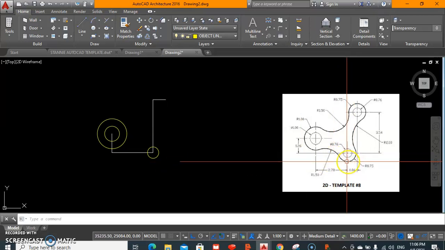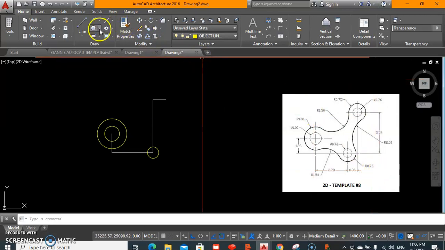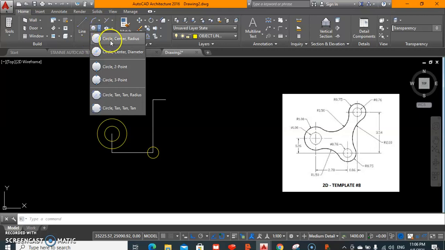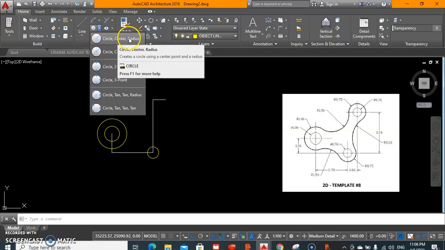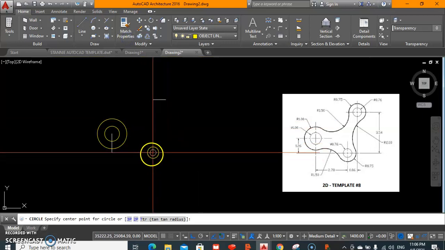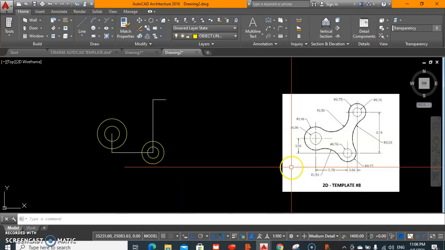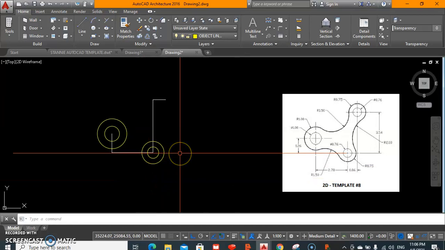Now for our second circle, the larger circle, it has a radius of 0.75, which means from your circle pull down, we're going to use our radius method this time around. Our center, same spot, and our radius is going to be 0.75. Enter. Now we have drawn both circles at that point.